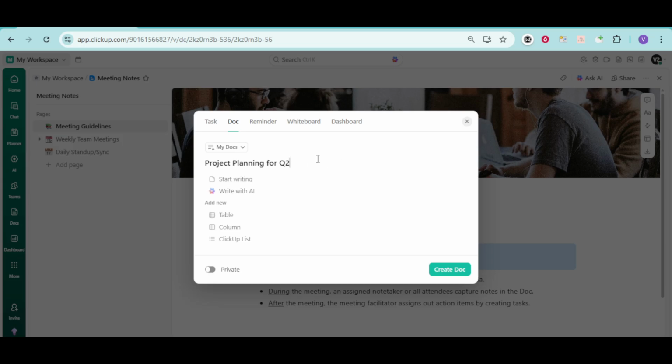Choose something that reflects the purpose of the doc. For example, instead of a vague title like Notes, you might use Marketing Strategy Q3 or Team Meeting Agenda. Clear naming becomes especially important once you have dozens of docs in your workspace.